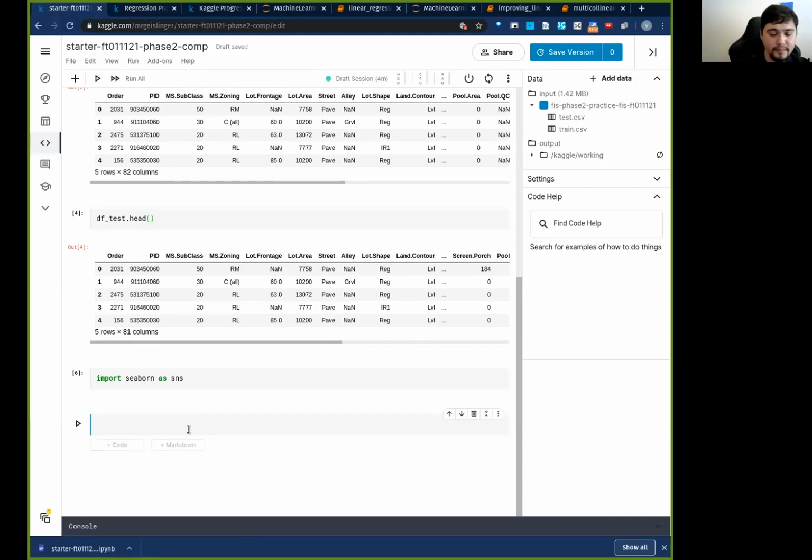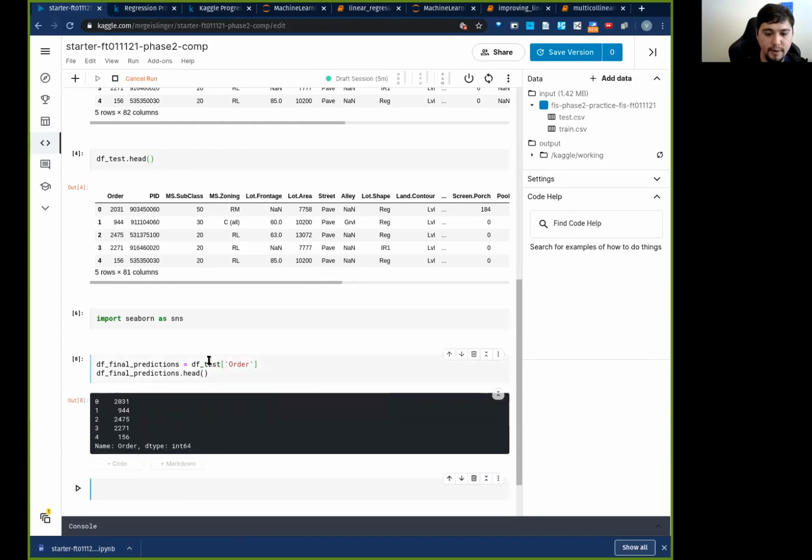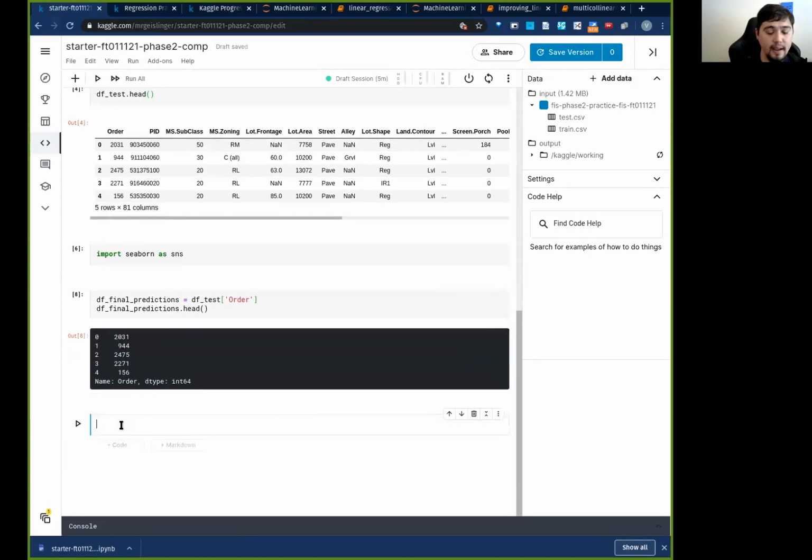Is that the way I might do this? Okay, let's say df final predictions is equal to df, and I'm just going to grab just this order column, which is the ID. Just do order. And then let's just check that it worked. Oops, it's called df test. There we go. So now I have this right here.